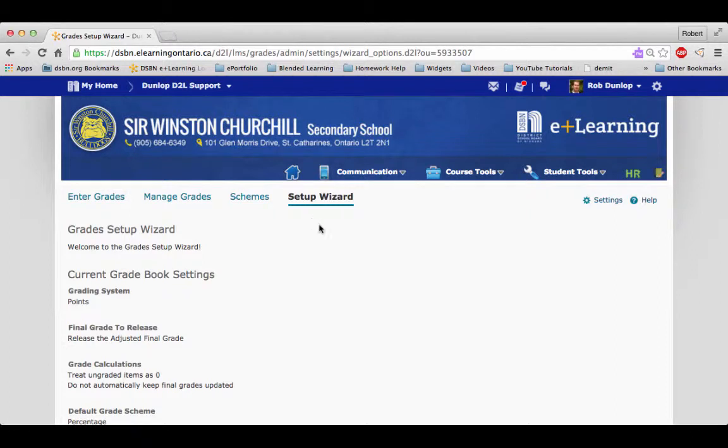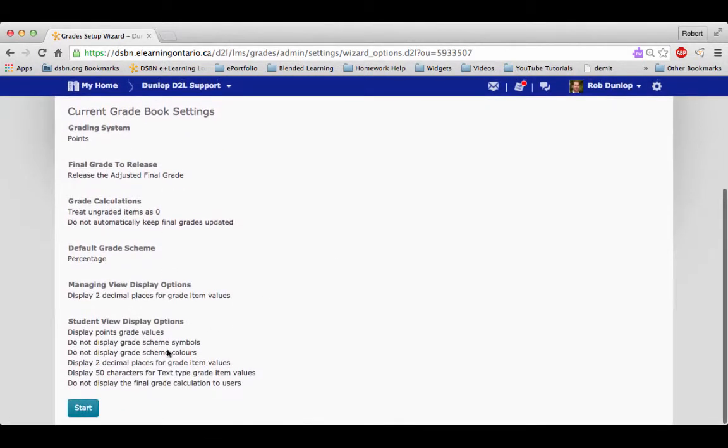In this tutorial, we're going to talk about the Setup Wizard, which will allow us to go through 7 steps that will help us customize how we want to use the grades tool. So if we scroll to the bottom, you're going to see there's a blue button called Start. We're going to click there.